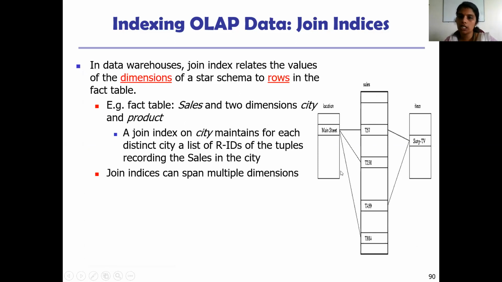I have a location dimension table and item dimension table. I hope you have by now understood what is a dimension and what is a fact. A dimension is used for representing the record, and fact relates the dimension or connects the dimensions together. Okay, so now consider the dimension location for a particular value, that is Main Street. It is associated with 3 rows of the sales fact table. 3 IDs it is connected to. If you consider the item Sony TV, two rows in the sales fact table it is related to.